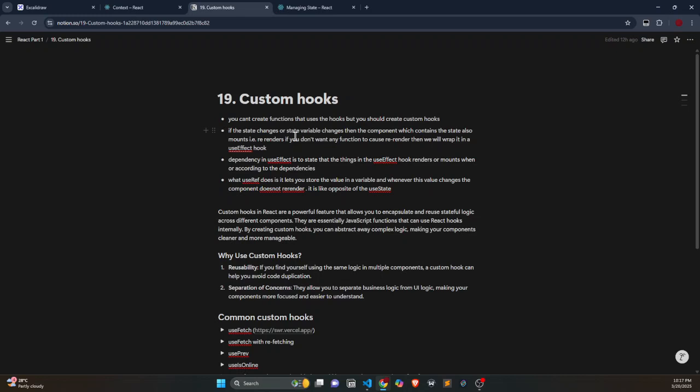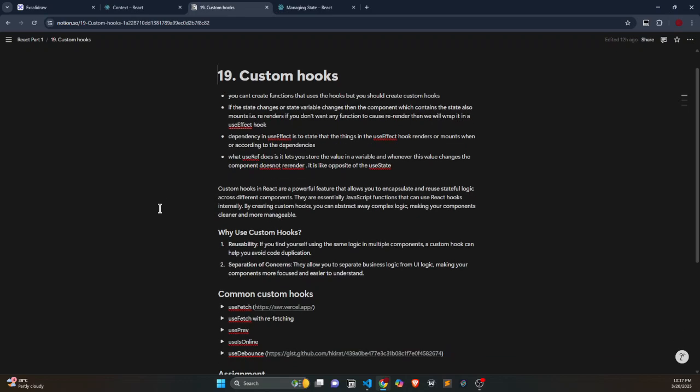If the state variable changes, the component which contains the state re-renders. When the value of the state changes, the whole component re-renders, and then it mounts again. So to avoid this, we will wrap it in a useEffect. useEffect is a hook which handles side effects. Okay, these are the basic things. I don't have to say, you just read the document file.